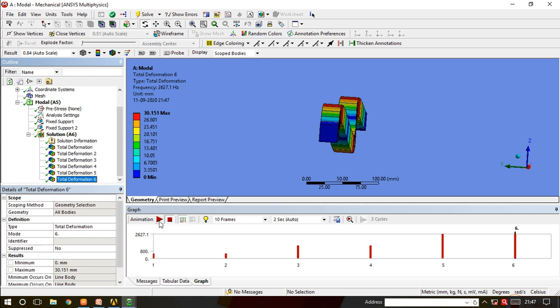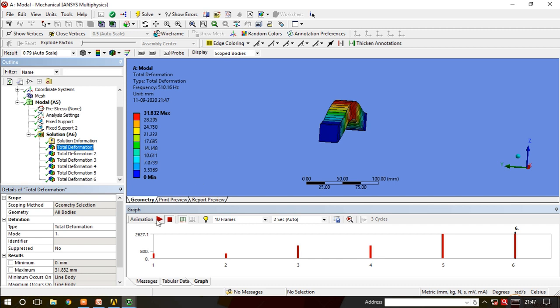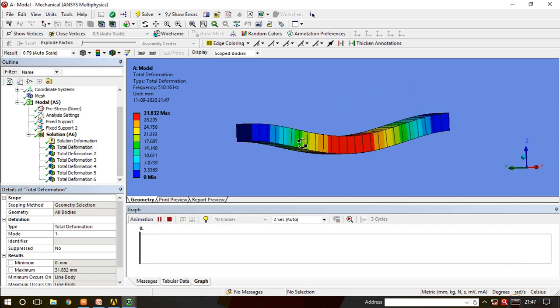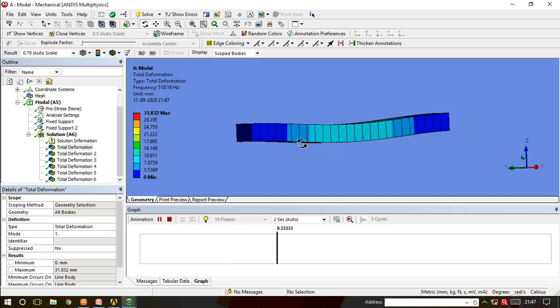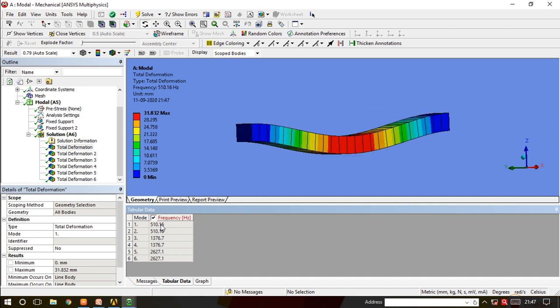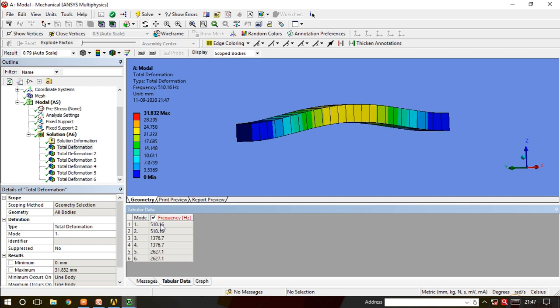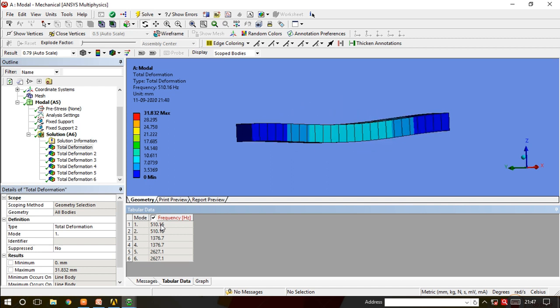So it's up to you how we can decide it. From the first mode, it is clear that our deflection will be like this. So we guess that our deflection will be like this. From the tabular data, this frequency is 510 hertz. Now we have the formula that delta t is equal to 1 upon 20 times the natural frequency. So we have the 510 hertz frequency with us, and using that formula we can calculate the delta t time.